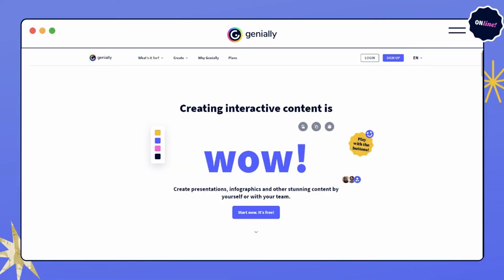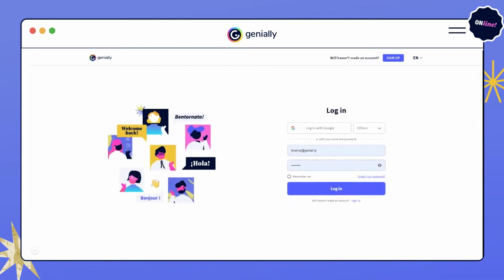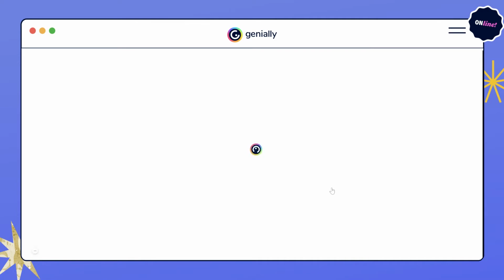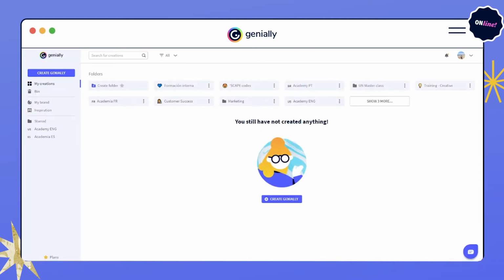Ready? Let's begin by accessing the Creation panel. It's very simple. On the Genially homepage, click on Login. Enter your login information. That is, the email address and password that you use to register. If you registered with a connection to a different platform, you can log in by making use of the single sign-on option, which will take you directly to the panel.